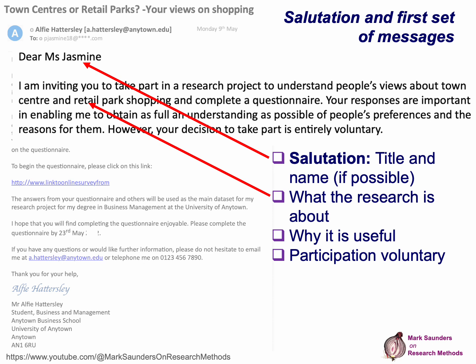I'm inviting you to take part in a research project to understand people's views about town centre and retail shopping and complete a questionnaire. We then say why this is useful. Your responses are important in enabling me to obtain as full an understanding as possible of people's preferences and the reasons for them. And then finally, we stress, however, your decision to take part is entirely voluntary. So that's the opening set of messages.